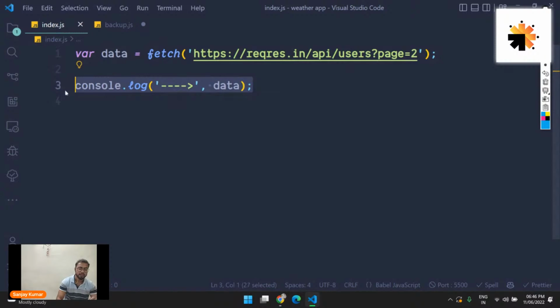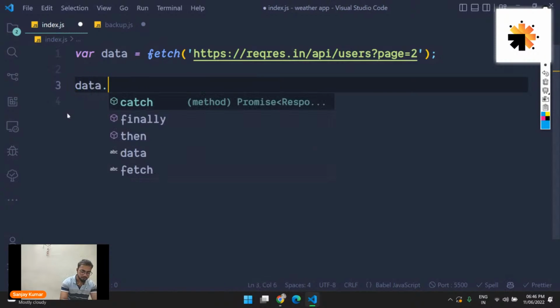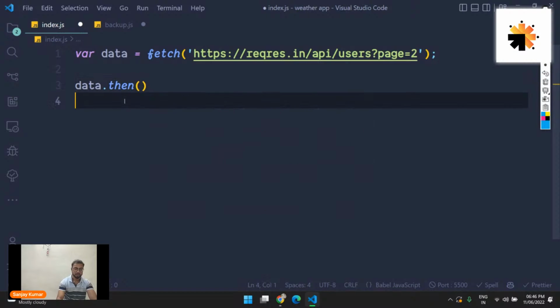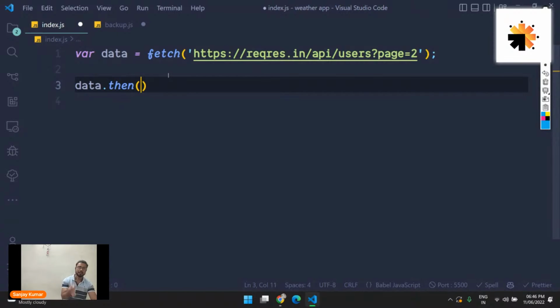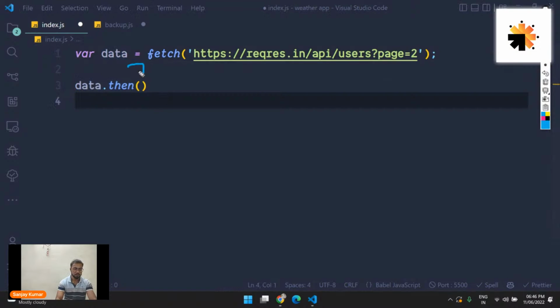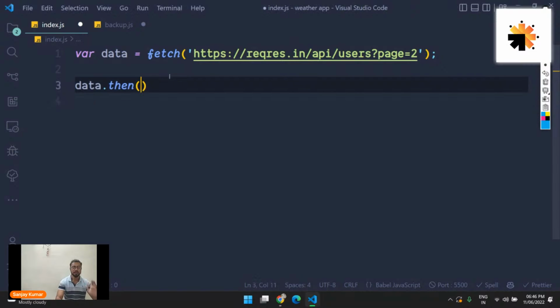So that's why I told you that we can now do data dot then. We can use dot then on a promise, because it's a promise. In this then we have to pass another function that is going to execute if this promise got resolved. So in then we pass a callback function. That's why I covered the callback function in the first session, because callbacks are the soul of JavaScript. That's why I told you about callbacks in the very beginning.